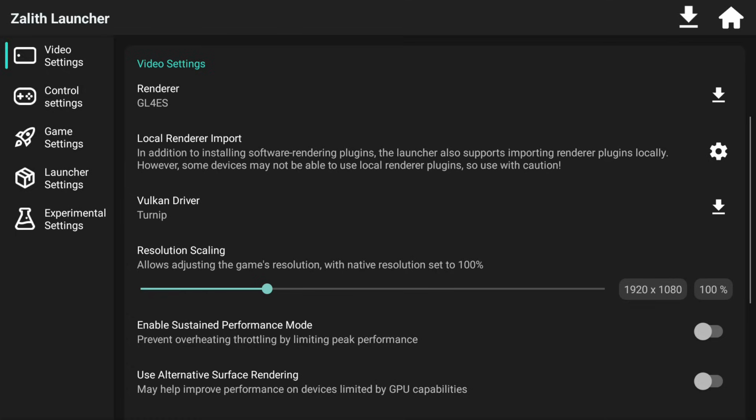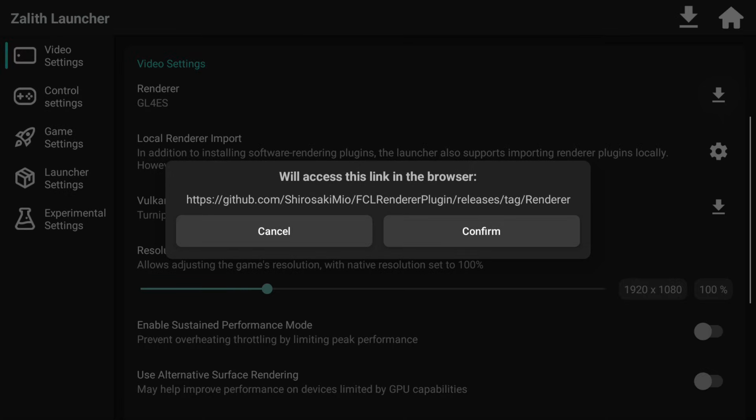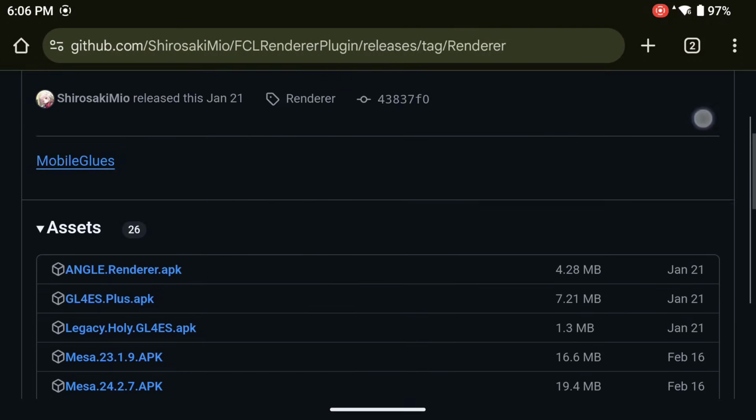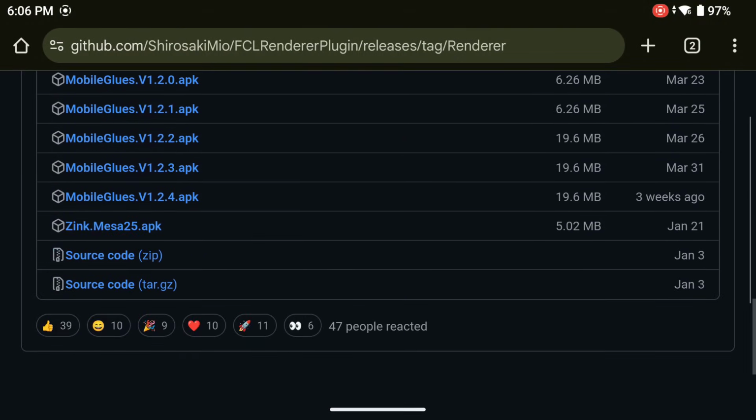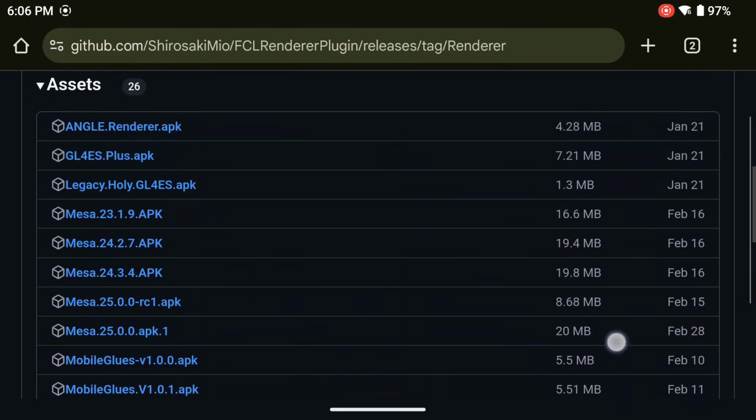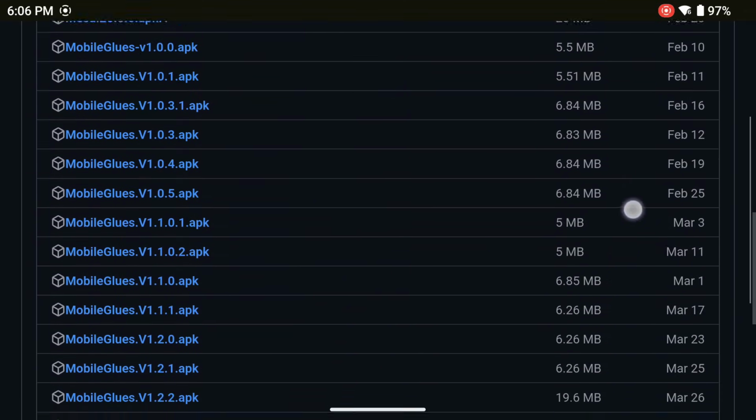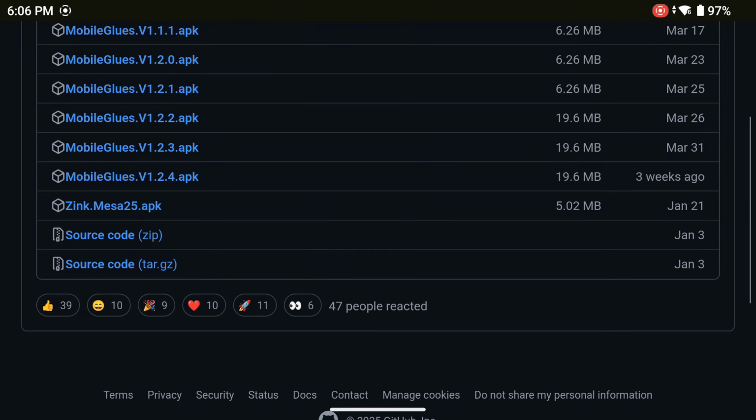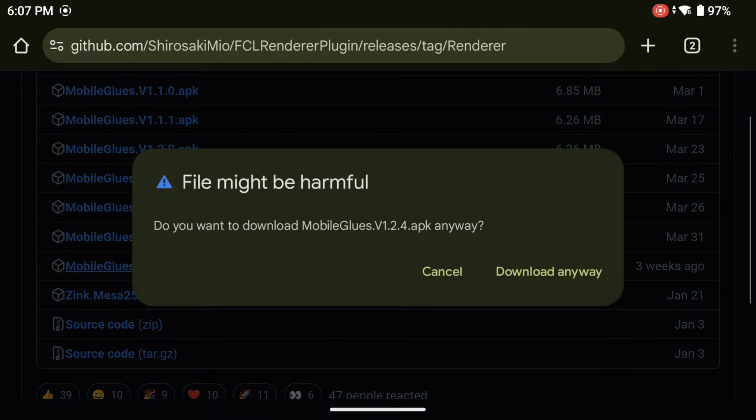How do we do that, guys? Well, we're going to click on this download icon, click on confirm. Now it's going to bring us to a website with all of the latest versions of a whole bunch of different renderers in here, and we might deep dive a little bit more into this later on. Click on Mobile Glues 1.2.1.4, and that's the latest version as of today.